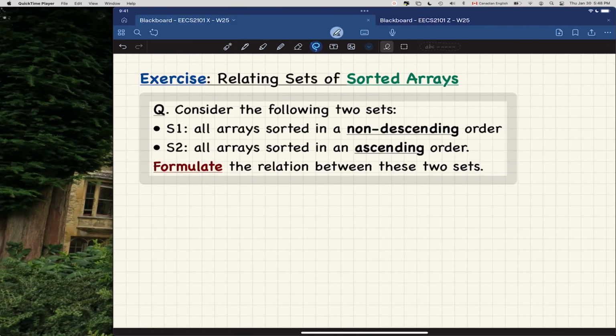All right, so here we've got two sets. Set number one, S1, contains all the possible arrays sorted in the non-descending order. Set number two, S2, contains all the possible arrays sorted in ascending order. Try to recall the definitions. Now we've got set one and set two. Conceptually, they're infinite because there are infinite numbers of arrays that may be sorted in a particular fashion.